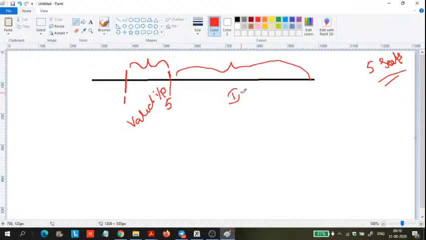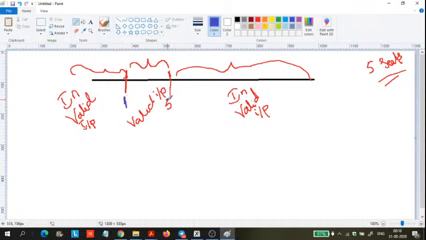Anything outside it is an invalid input. Invalid input. So here also it is an invalid input, right? So here the valid inputs are 1 to 5. If you provide 1, 2, 3, 4, 5, then it will be valid. Okay. So here the example is very simple.